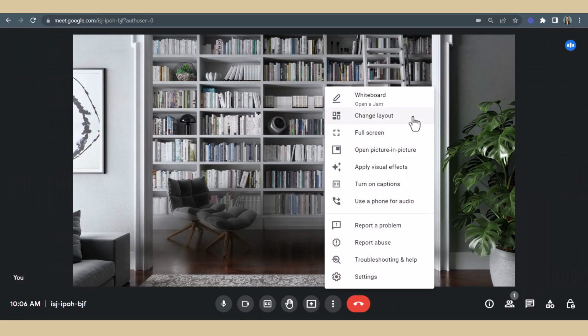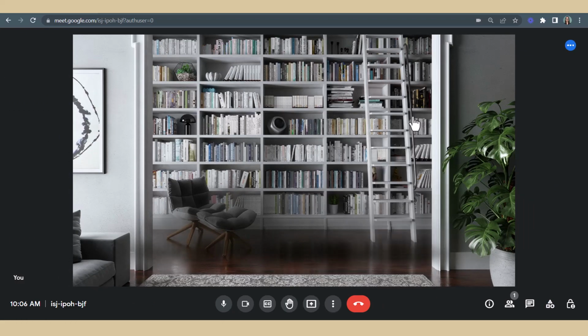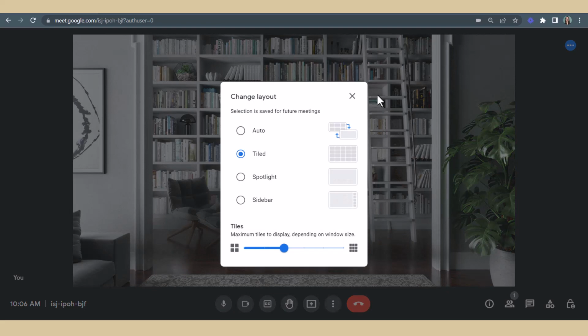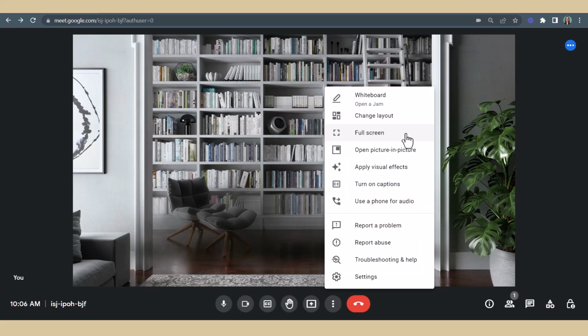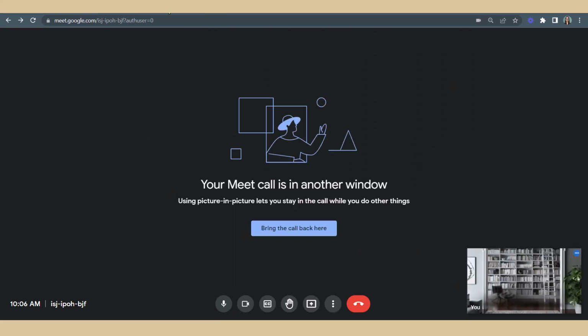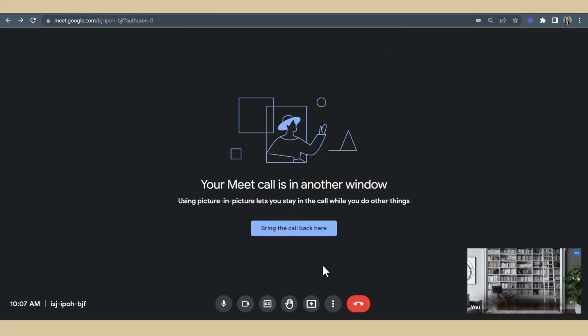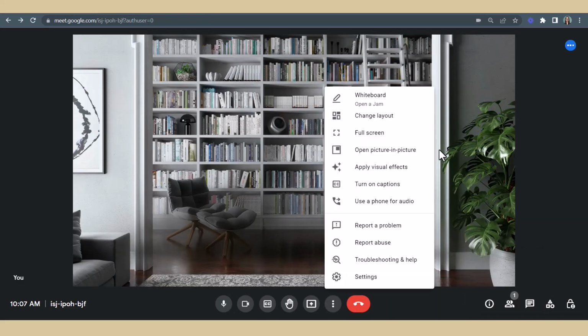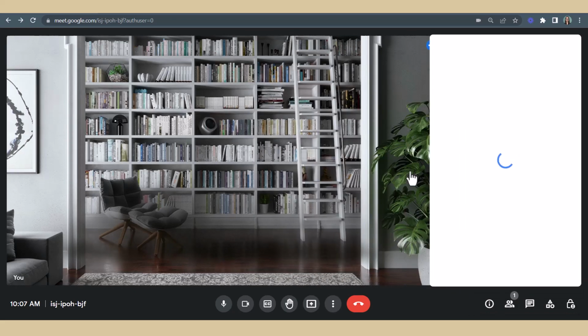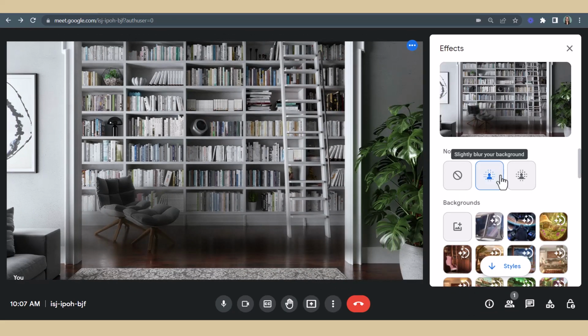You can change the layout of your meeting. You can enter and exit full screen mode. You can open picture-in-picture mode to keep your meeting visible to you while you look at other tabs in your window. You can apply visual effects, such as a blurred background or a virtual background.